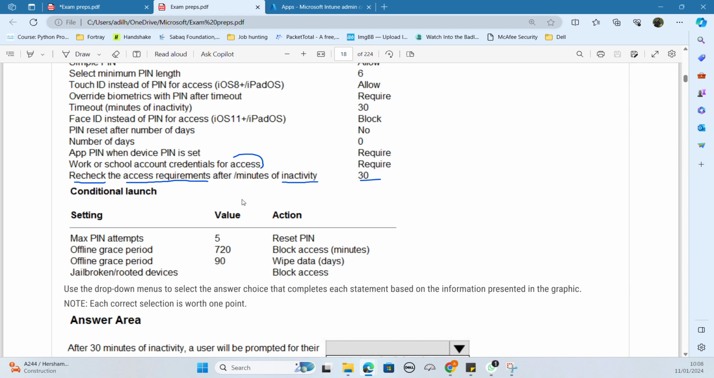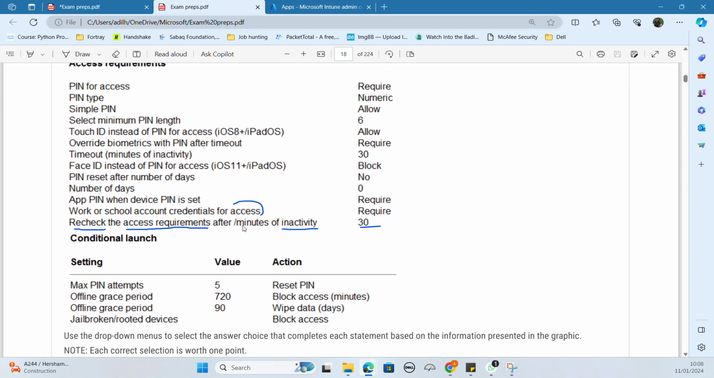Okay, here is the point related to this question. It says work or school account credentials for access is required, right? So the account credentials are required. When the account credentials are required, it will recheck the access requirement after an inactivity of 30 minutes. So after 30 minutes, what does it require? School account credentials for access.